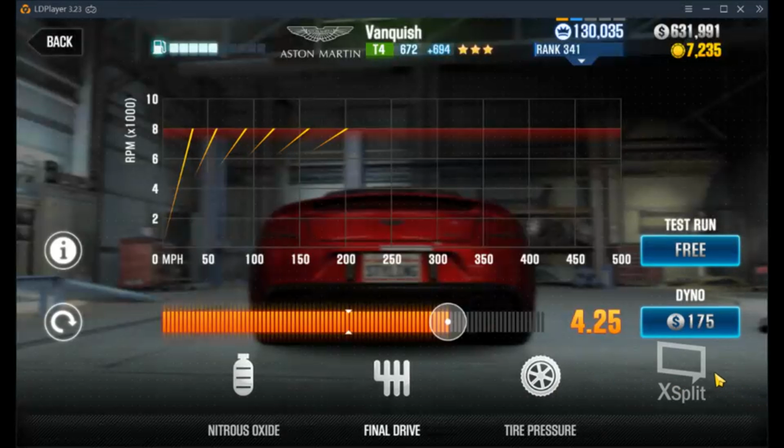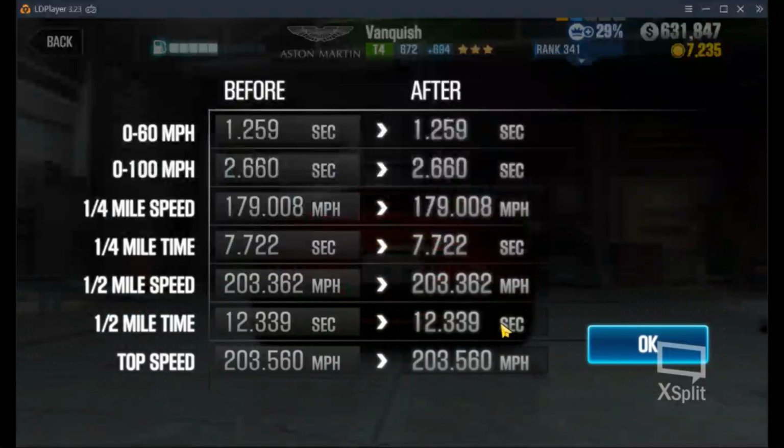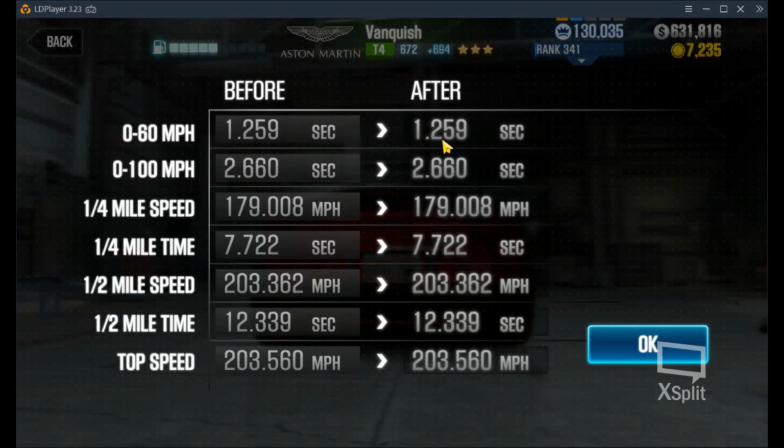Uh, Ghibli Q4. That's a good question. I don't know. Look at that 0 to 60 right there. That's what I'm talking about, right? You got this car for the 0 to 60. You got the other car for the 260 mile per hour. You still make it through.